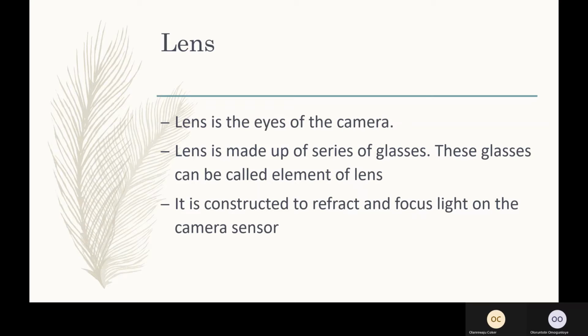Now another thing we'll talk about is the lens. Without a lens, we cannot capture any image in photography. A lens is the eyes of the camera. If you look at the lens of a camera, even at the back of your phone, you will see glass there. A lens is made up of a series of glasses. These glasses are the elements of the lens.